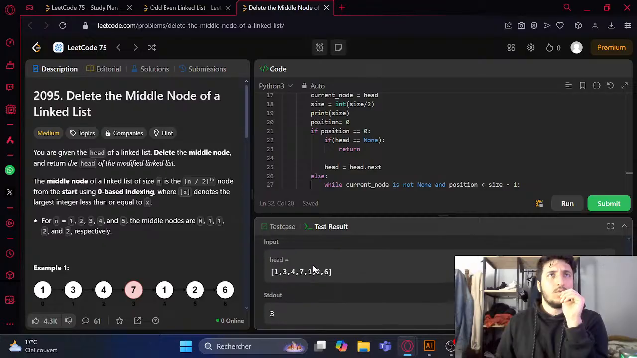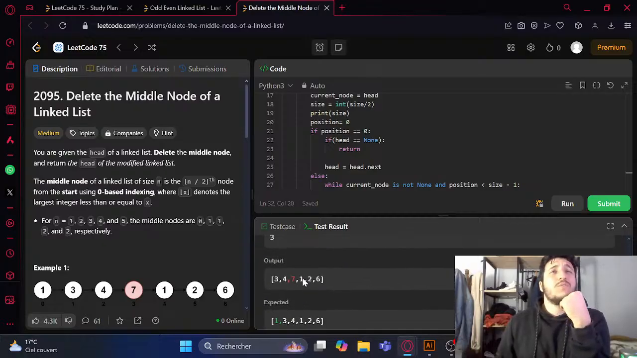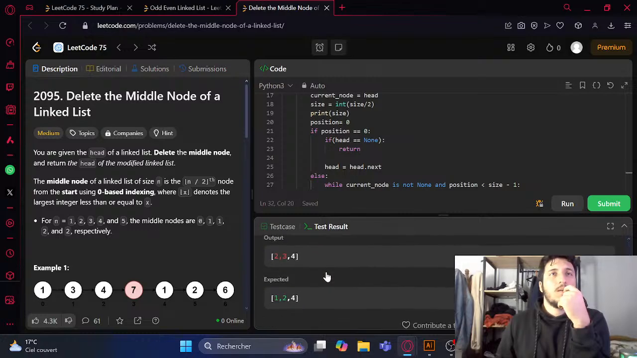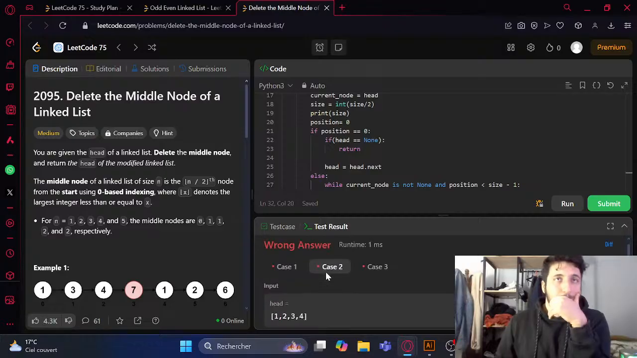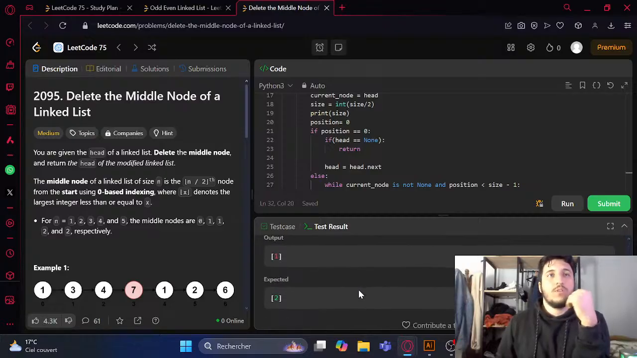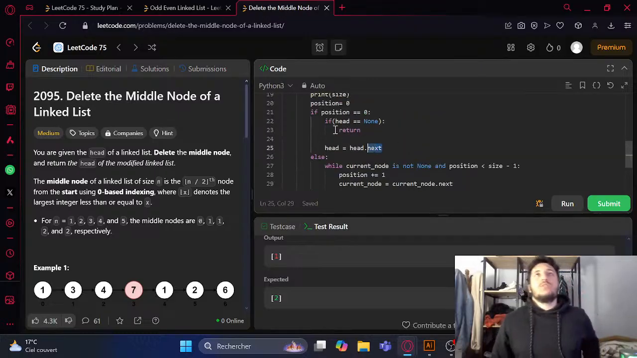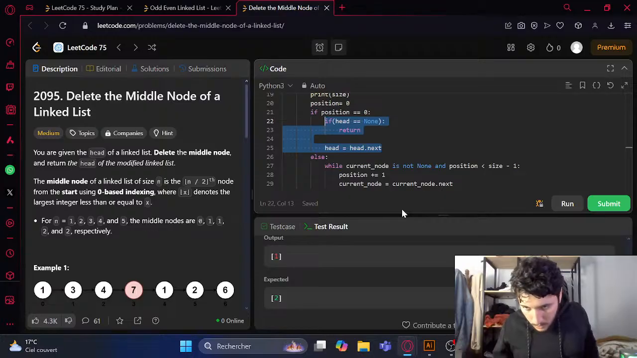Why is it looking like this? So 1, 2, 3, 4, 7, 3, 4, 7. It's always removing the first element. So I think there is this condition here is.